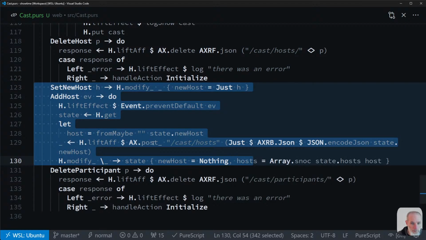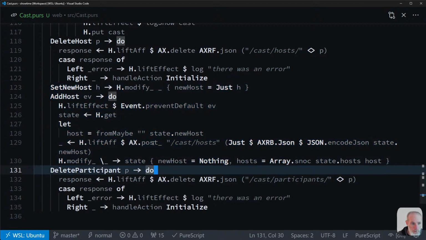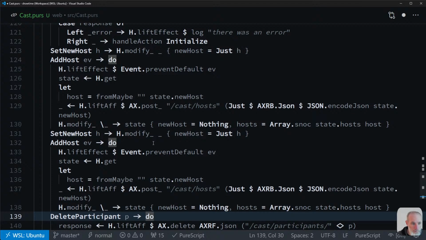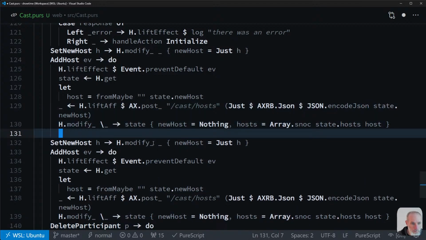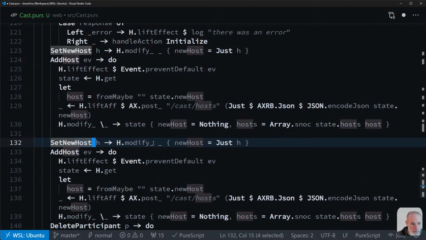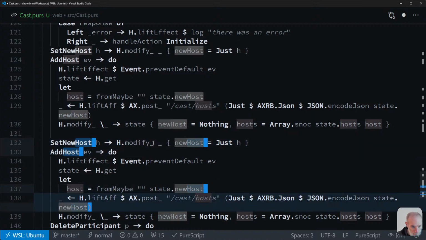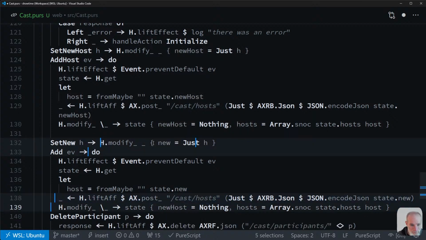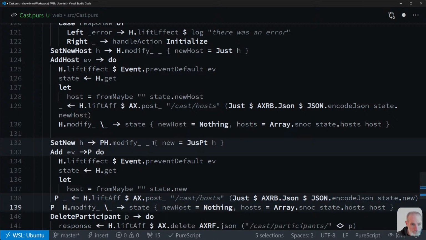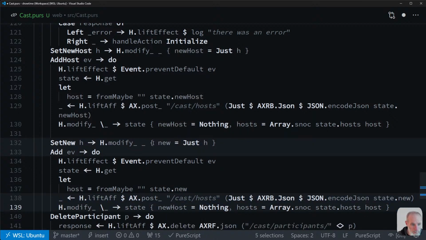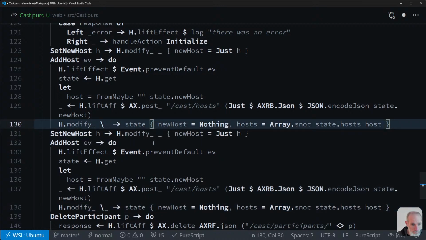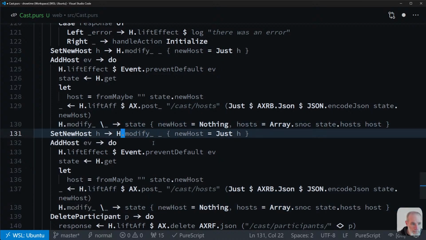Oops, didn't mean to do that. Grab that, copy it, paste it. So here we're going to say host, host, host, host. Those are going to become participant. Oh, that did not do what I expected. Okay, that seems really clever.